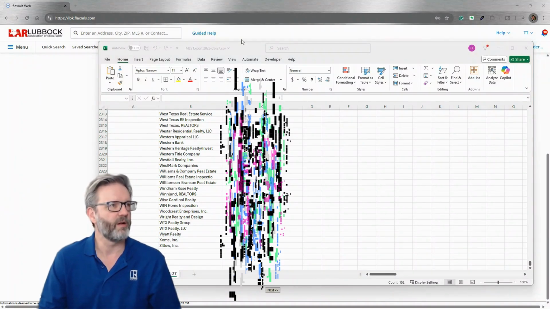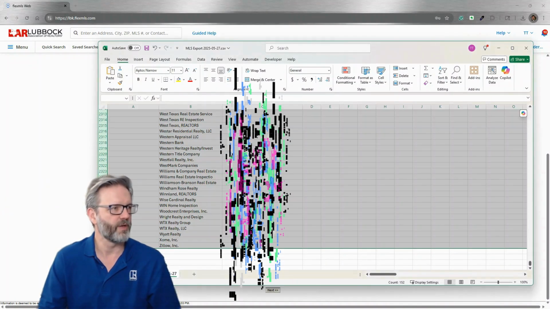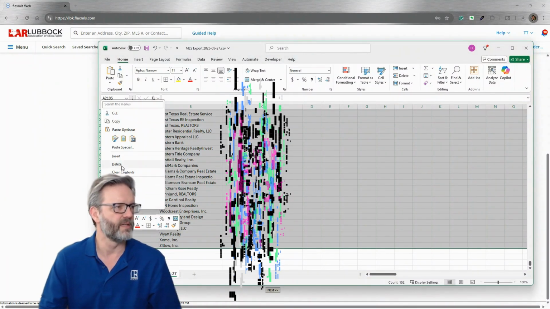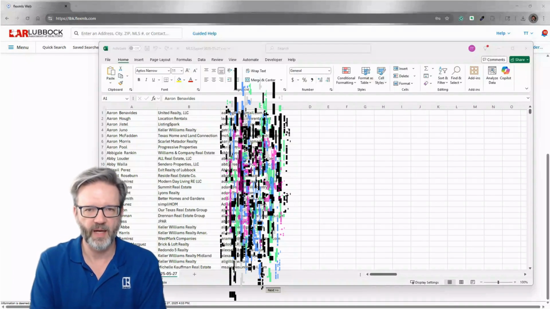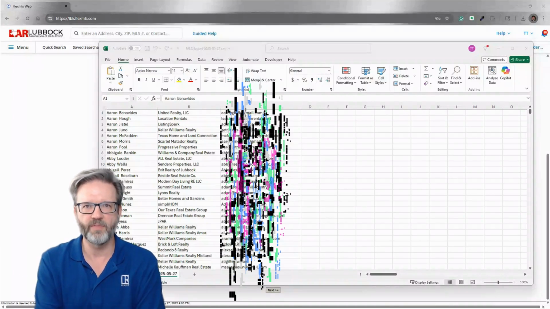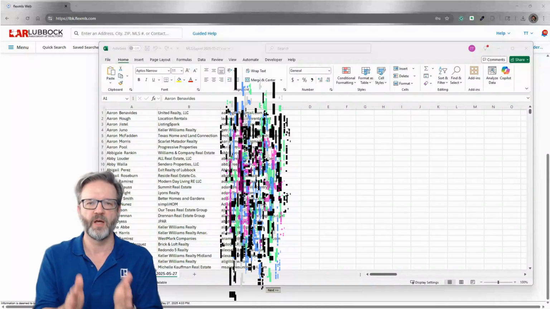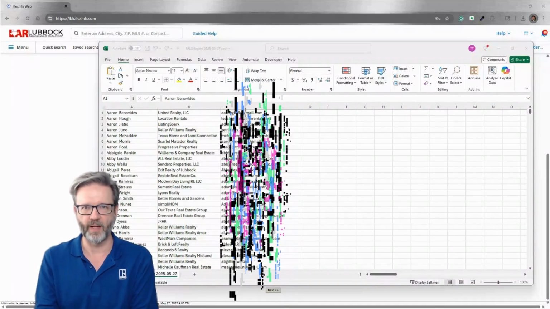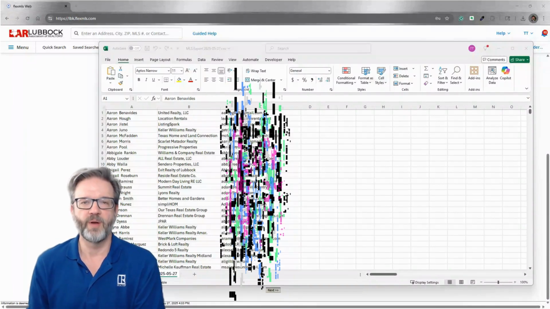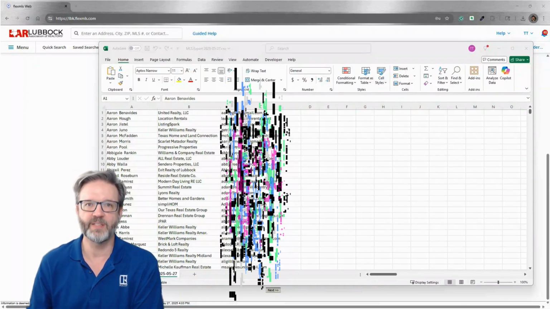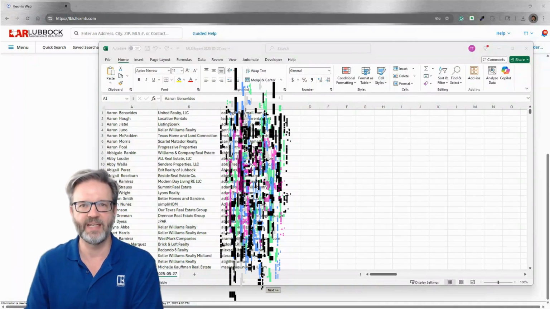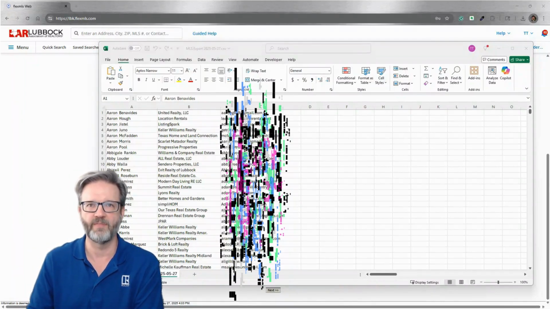I've highlighted all of those. Now I'm going to right click and delete. Now we have the entire list pulled together. We've eliminated all of the just company names. All we have left are members, their company names, and their email addresses. What I want to do now is save this back as my CSV file, my comma separated values file.